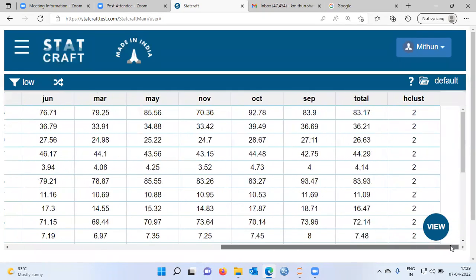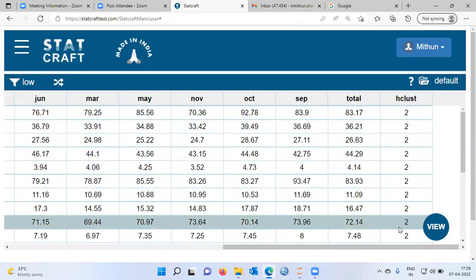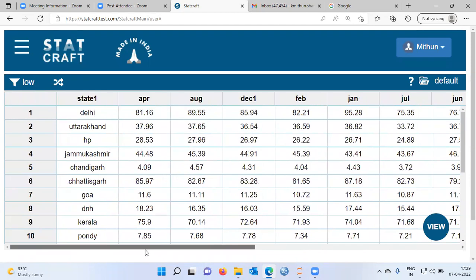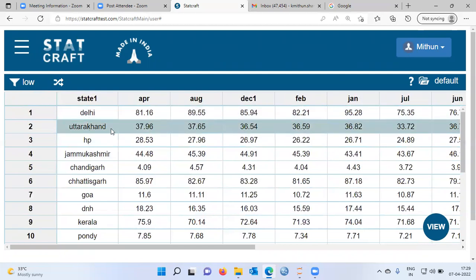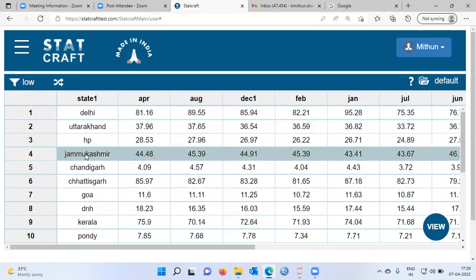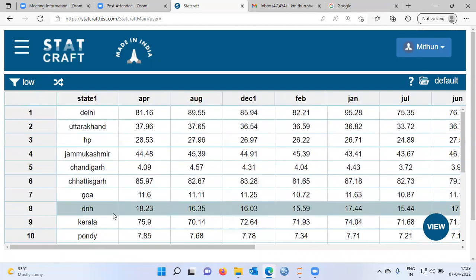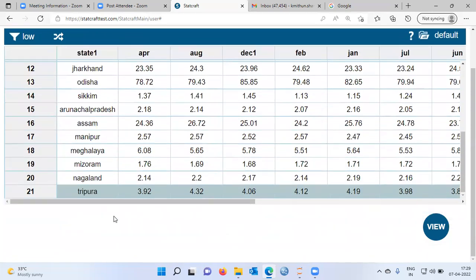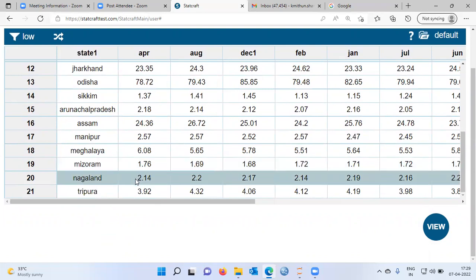You can look at the last column here, H cluster equals 2. H cluster equals 2 represents low power consumption. These are the 21 regions in India where you have low power consumption. Delhi, Uttarakhand, Himachal Pradesh, Jammu Kashmir, Chandigarh, Chhattisgarh, Goa, Dadar and Nagar Haveli, Kerala, so on and so forth. All these are those regions wherein there is low power consumption.